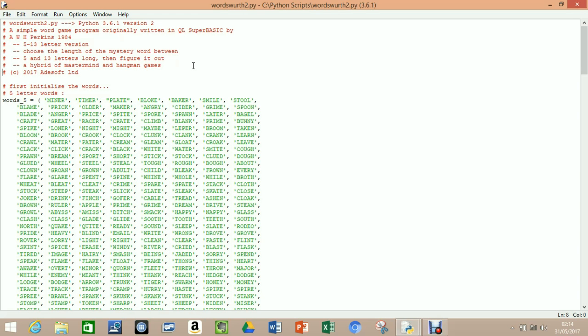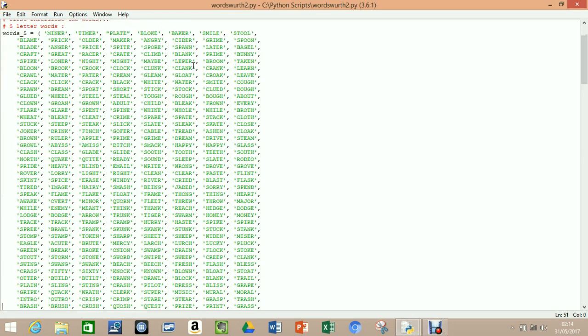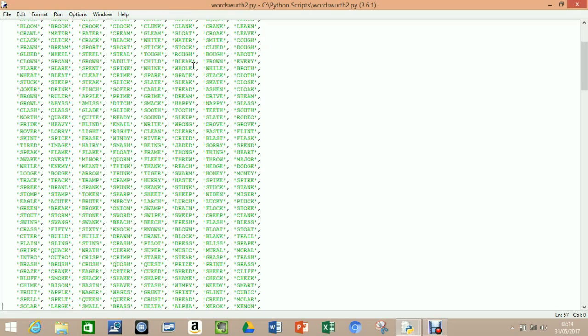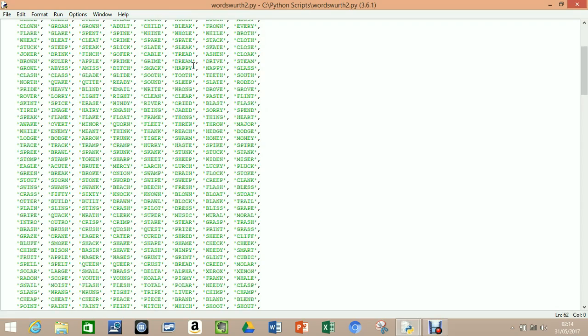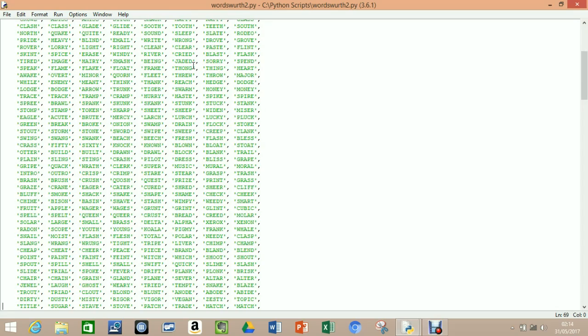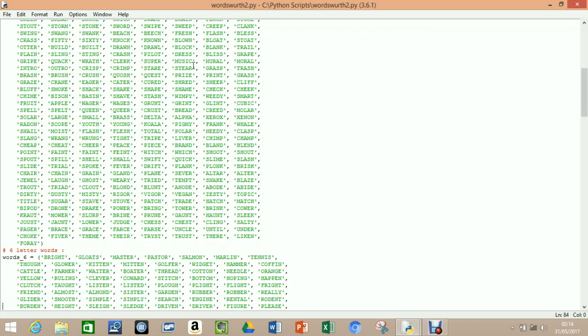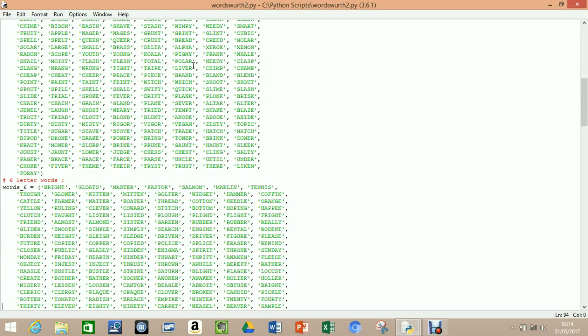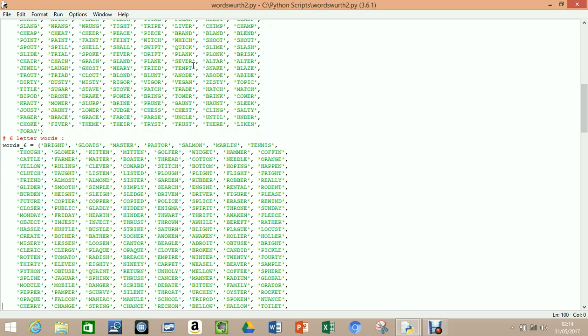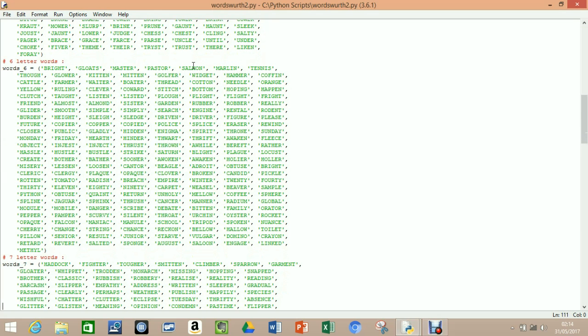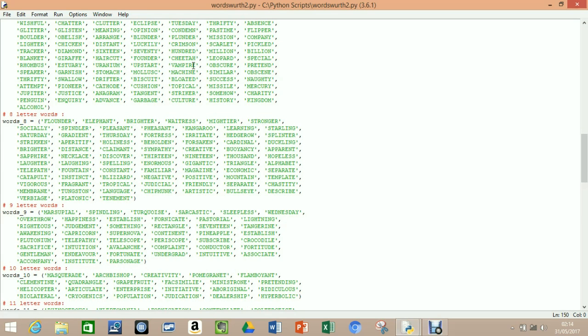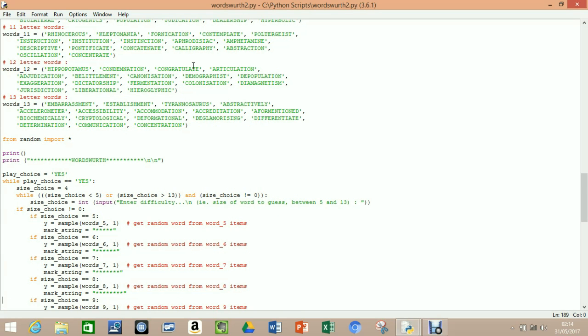There's the words 5 array, as I defined before. Quite a few there. And I've got a word 6 array now, and a word 7, words 8, words 9, 10, 11, 12 and 13. Just for examples, you know.